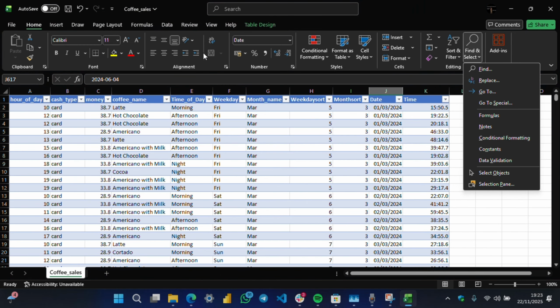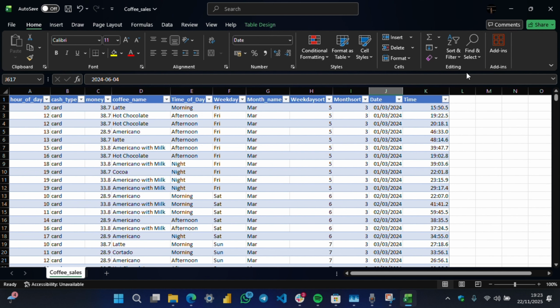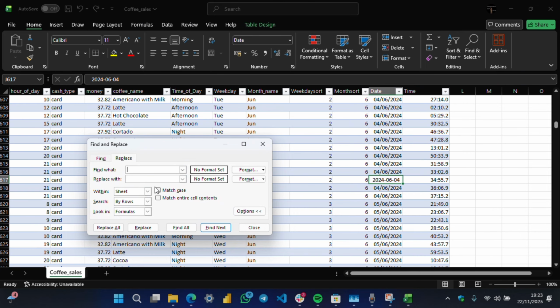So to perform this task, all we have to do is go to the home tab and then locate find and select, and hit on replace. So this brings up the find and replace box, and then we go on by putting what we want to find and what we want to replace with.